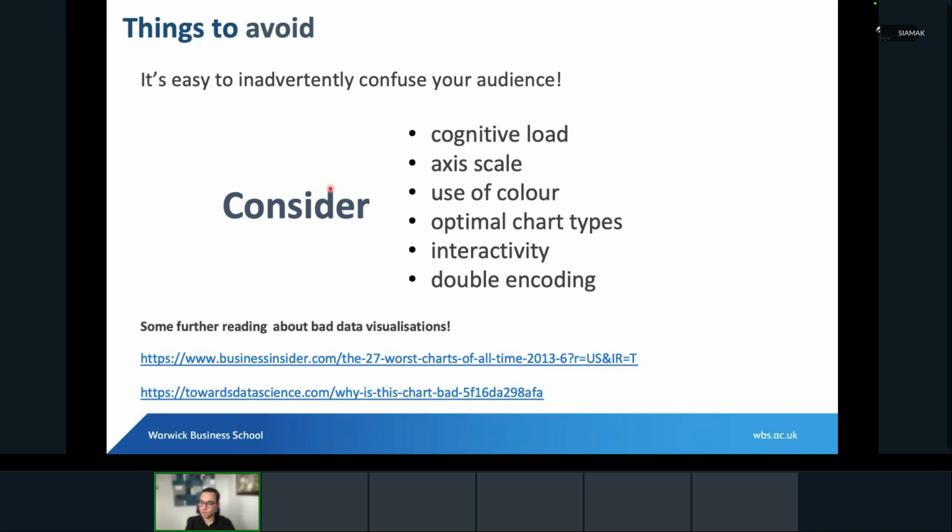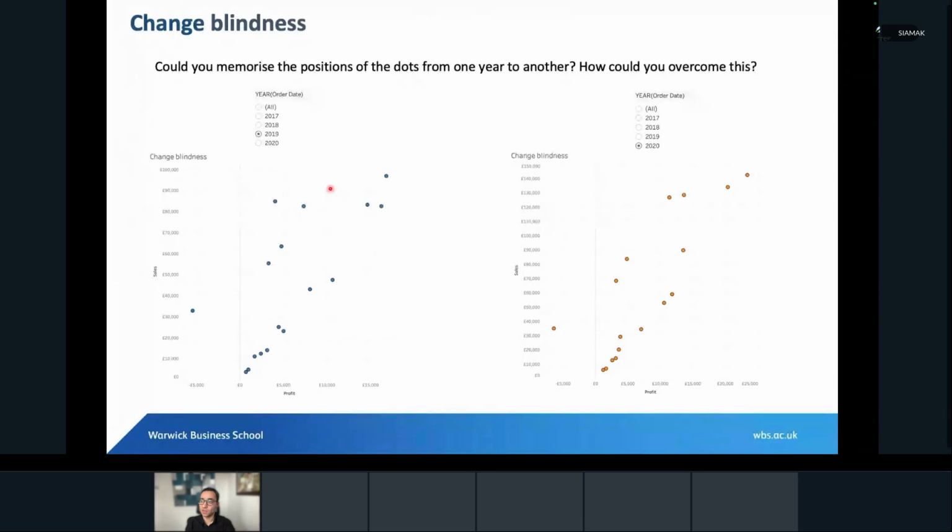Interactivity we will see in the next slide, and double or triple encoding. So this is interactivity that we have. Let's say you want to show some sort of data for different years, and then you use the filter that we will use in the next workshops. And you have different points for this one. This is for 2019 on the left and 2020 for the right one.